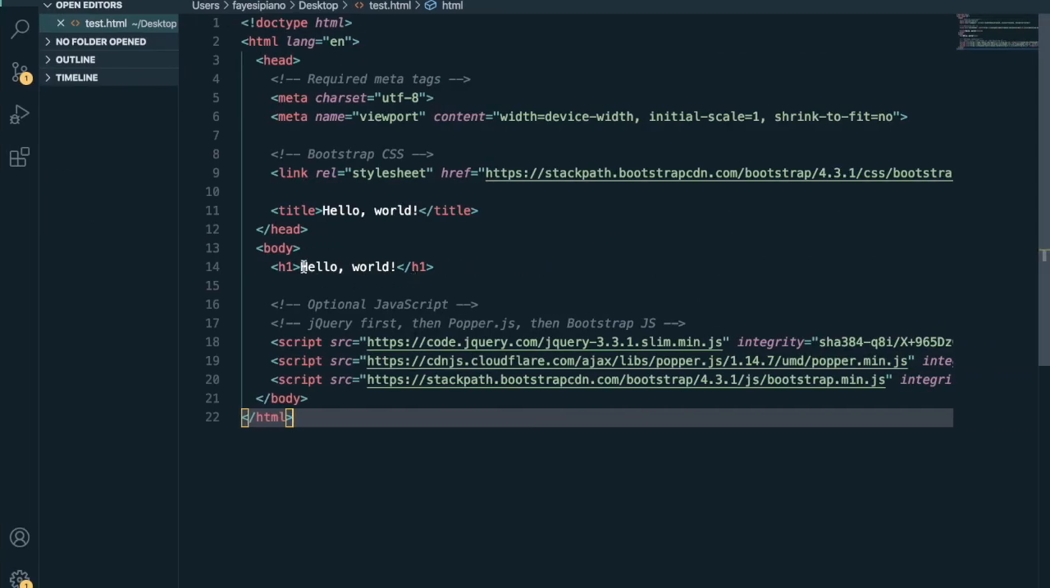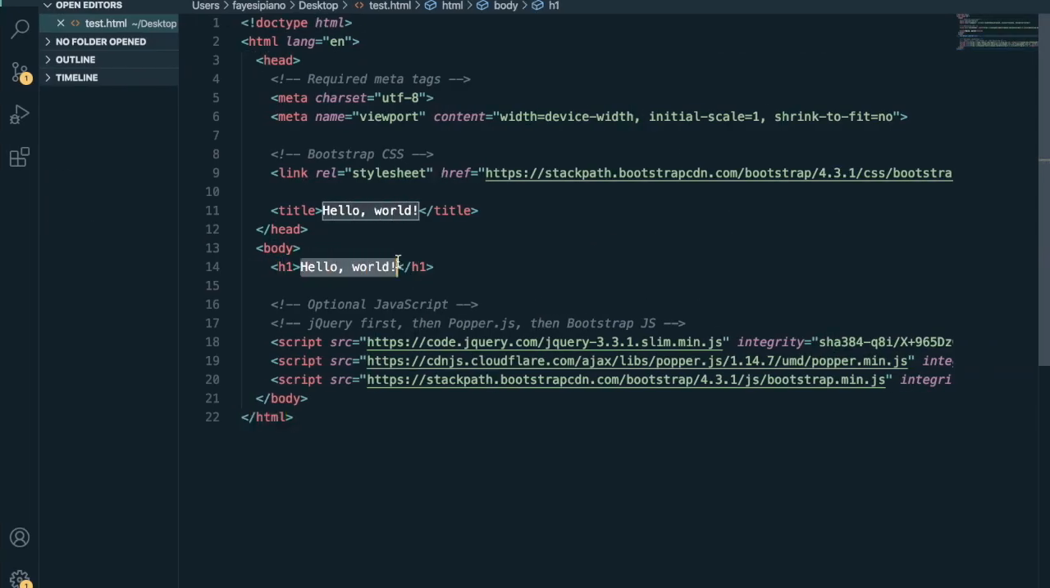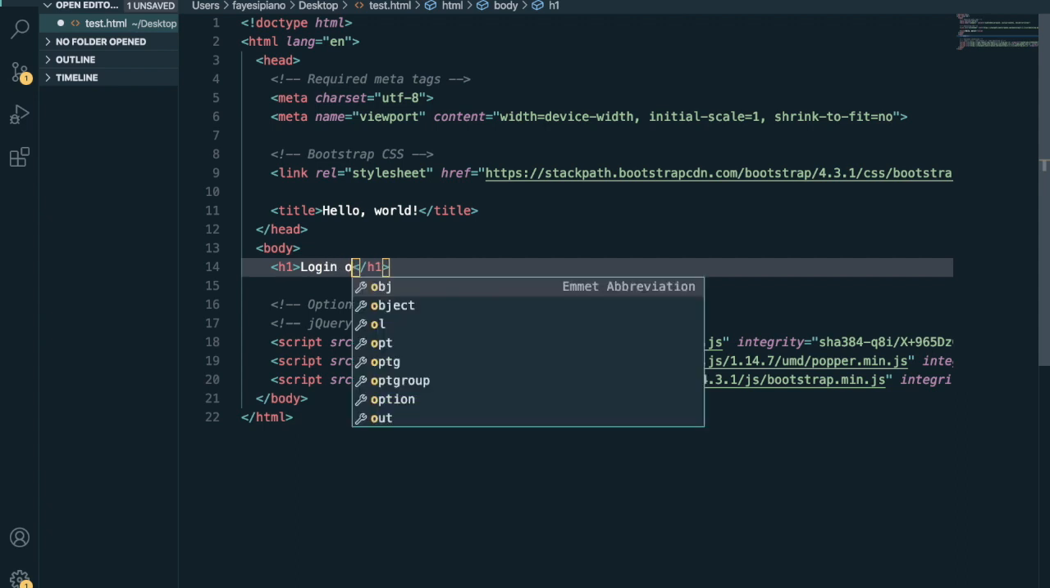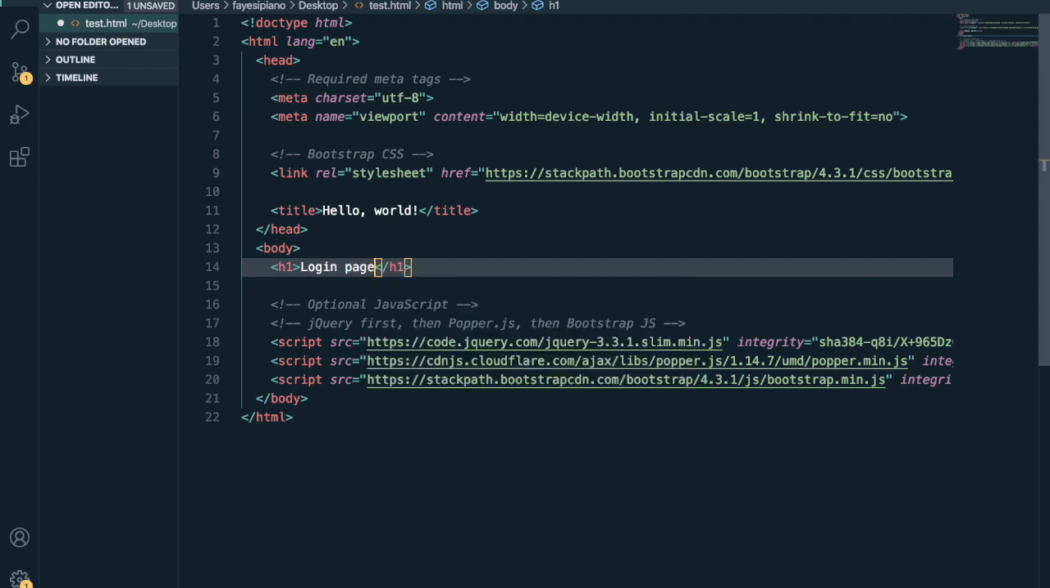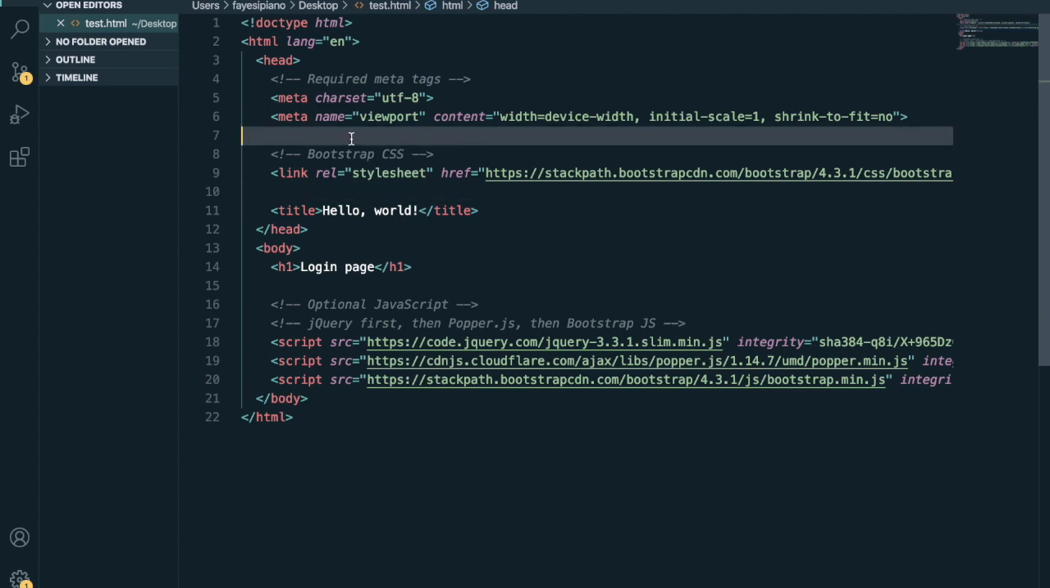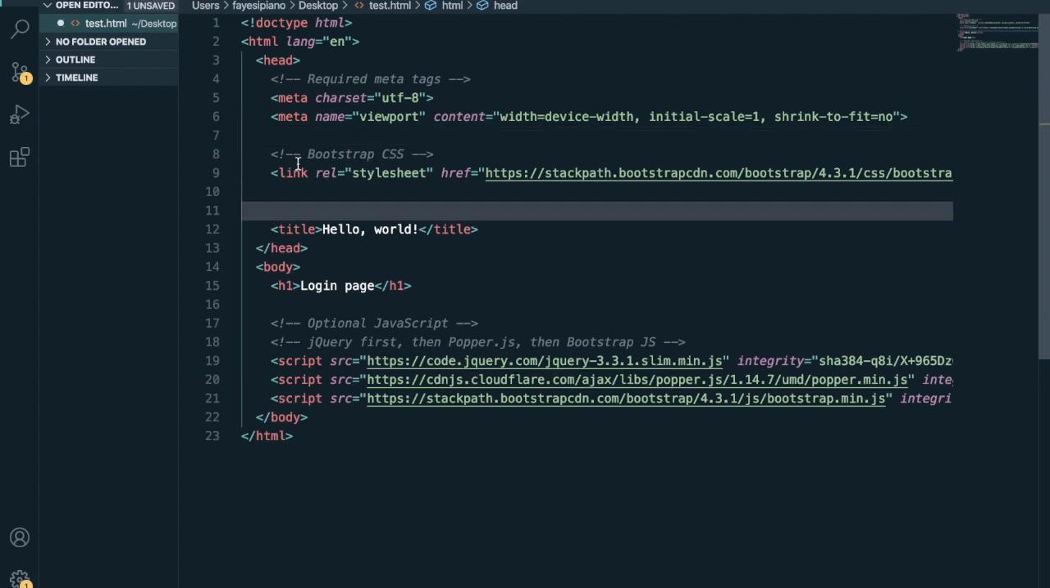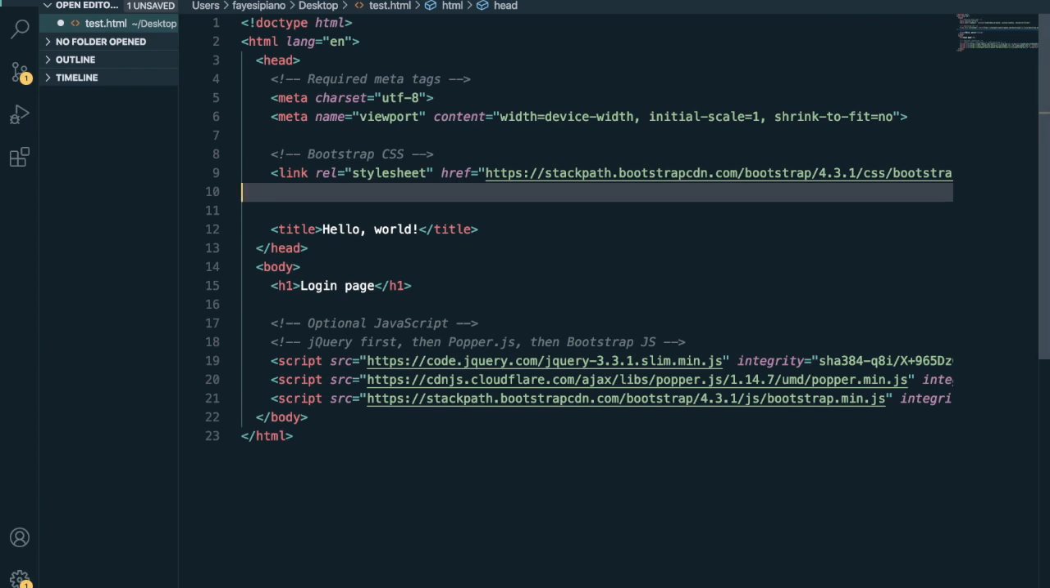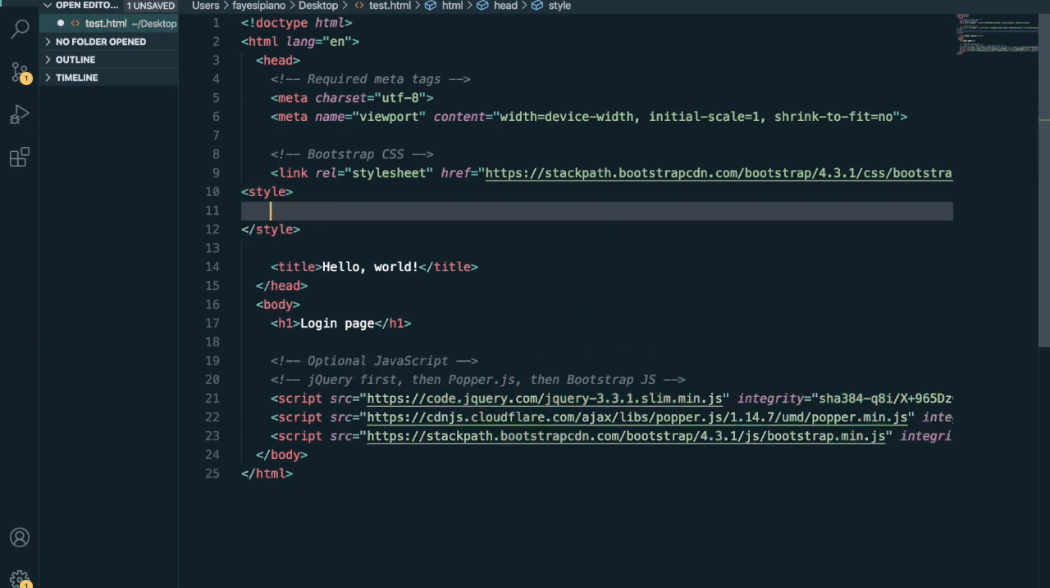So all we've got is something that says hello world in here. So we could change that. What should we change it to? Let's make a login page. And then we can put in our CSS here. All this stuff is all just to make Bootstrap work. So we could have our style tag, and you can add whatever you want to it.